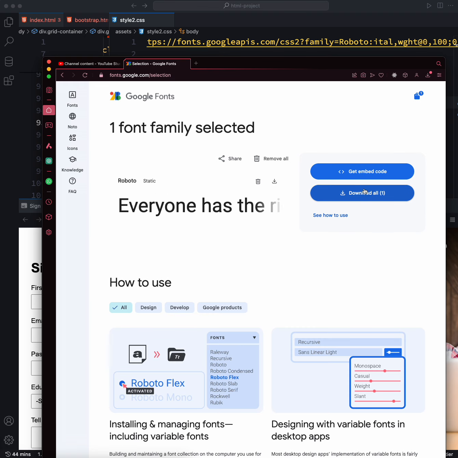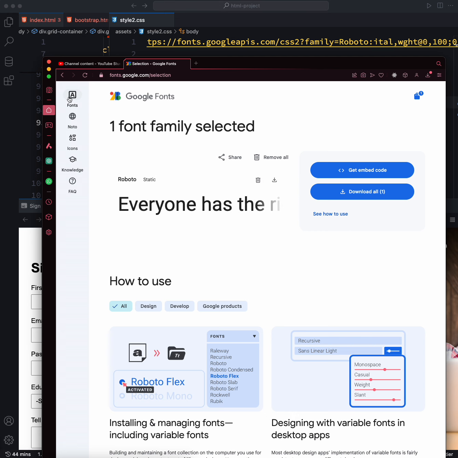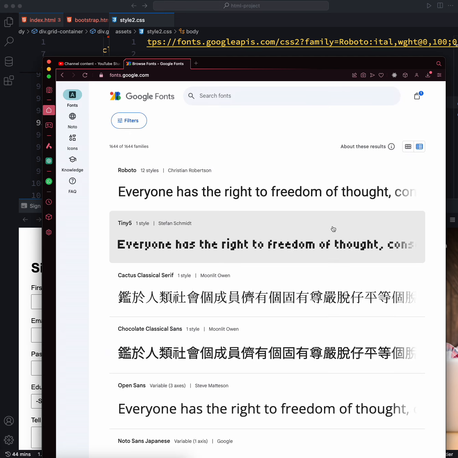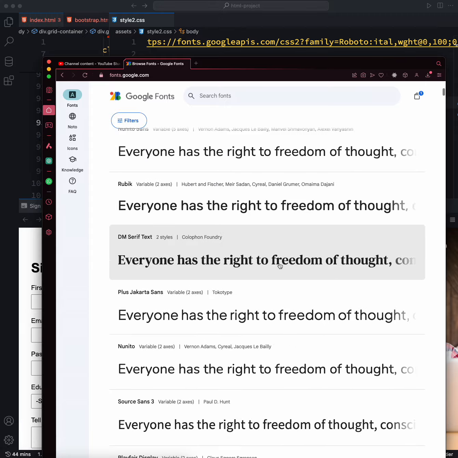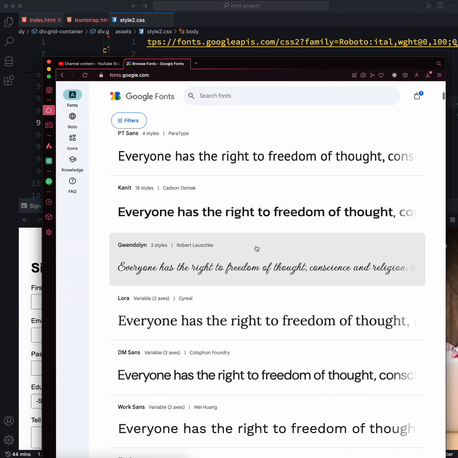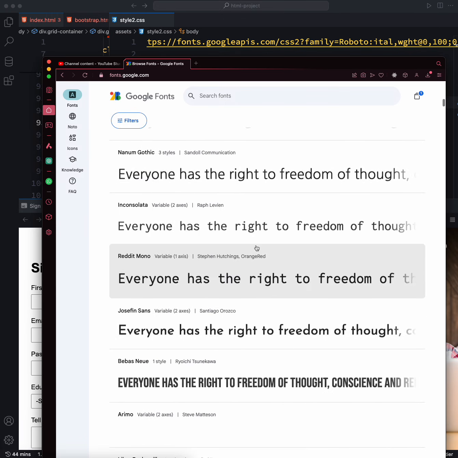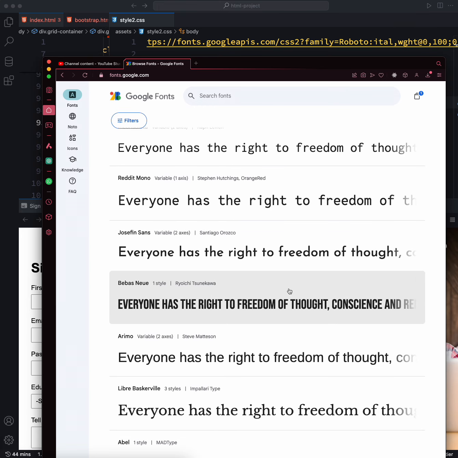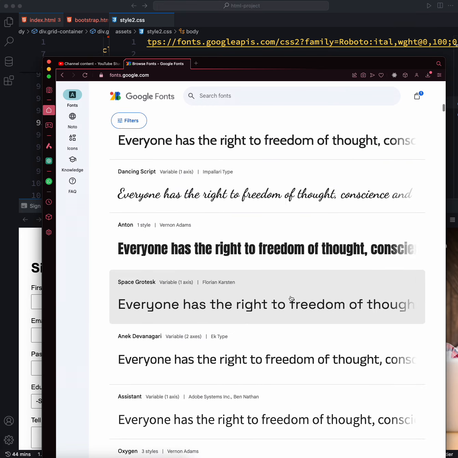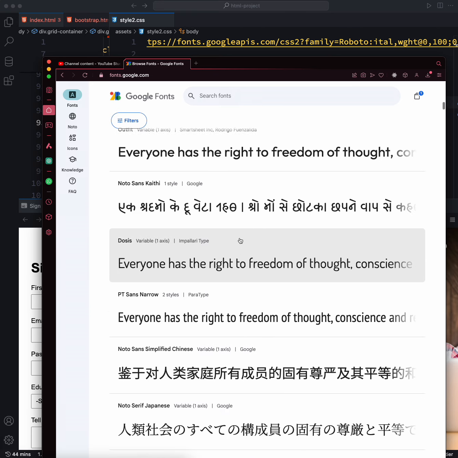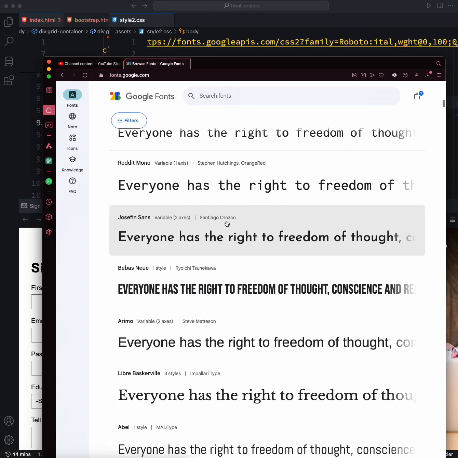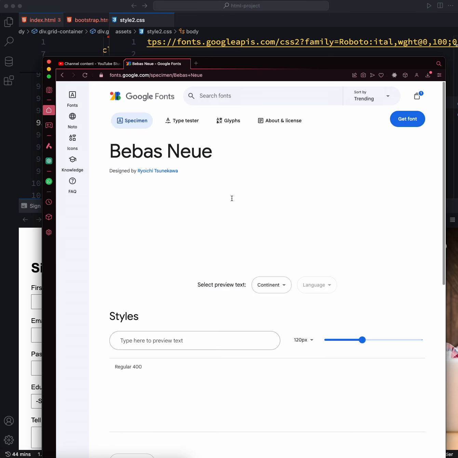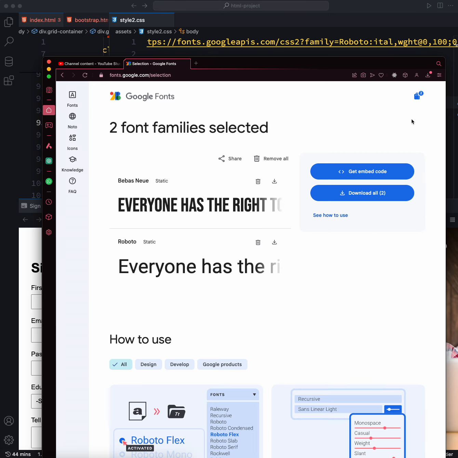So I'm going to use, how do I even select? Okay, I've selected 1 font. So by the time I select the other one, it's going to show me that it's 2 fonts selected. So I need something bold for the heading. Okay, yeah, I think I like this one. Let's pick this one, guys. So now we have 2 fonts selected.